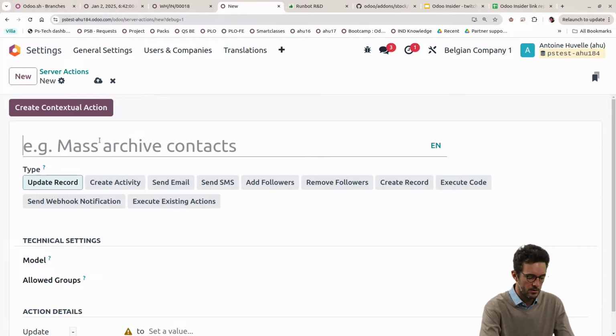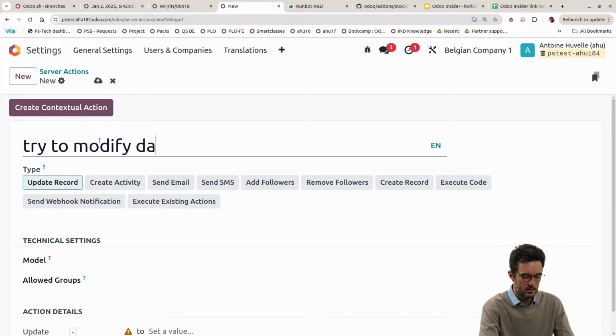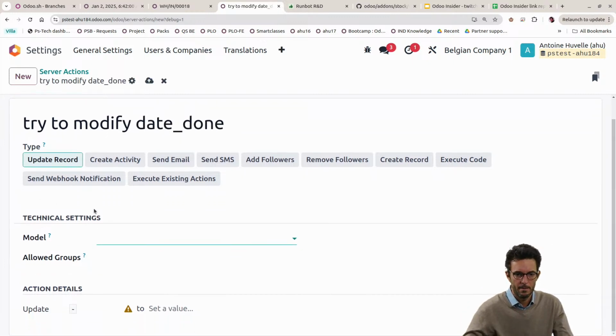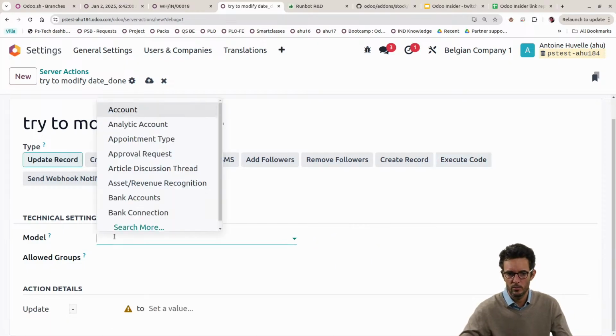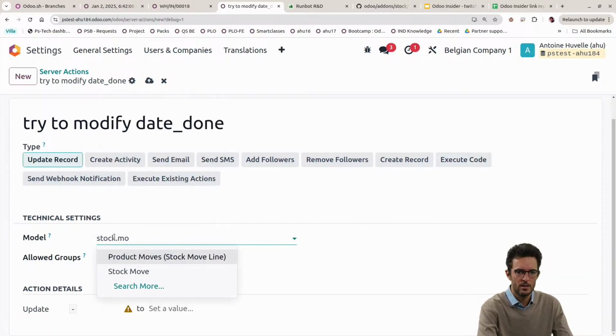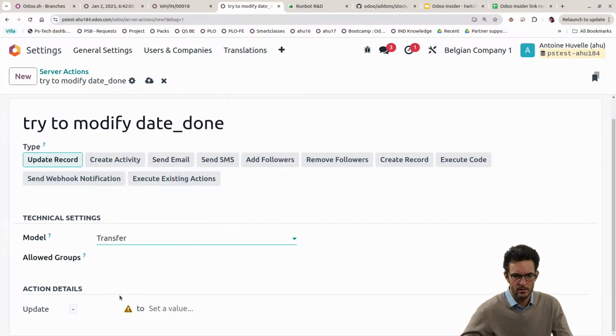I will try to modify date done on a picking, and I'm going to try it different ways, by the way, because here we have an update record. You see me, I'm always going for the execute code, but here we have something about updating the record. I just want to see if that is possible to use it that way.